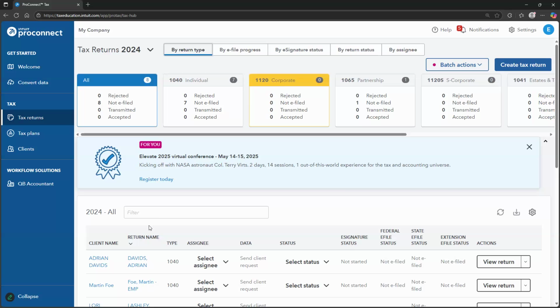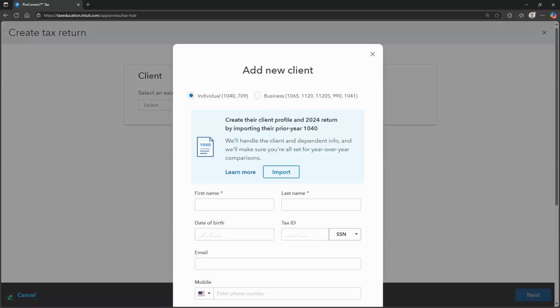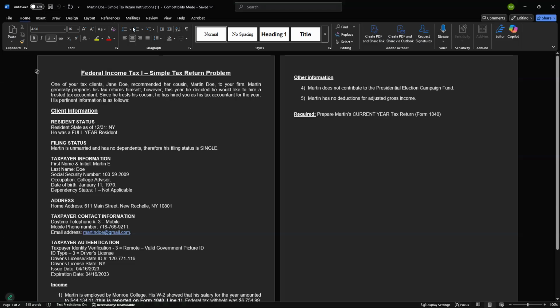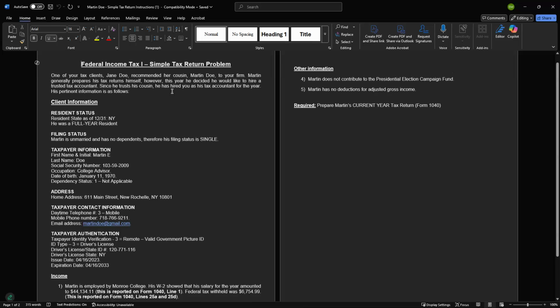So once you log in, obviously this is going to be blank for you. I've used the software before, hence why information is there. So we are going to create tax return, and we're going to select add new. So you might be saying, where do I get this information from? So you will see that it has Martin Doe simple tax return instructions, and it provides all of the information.